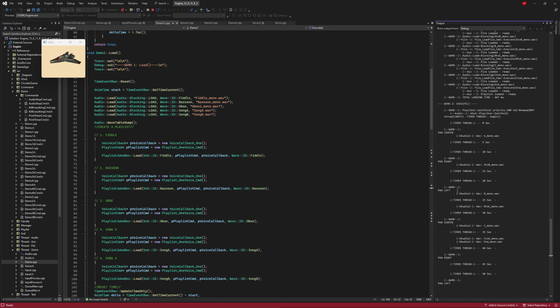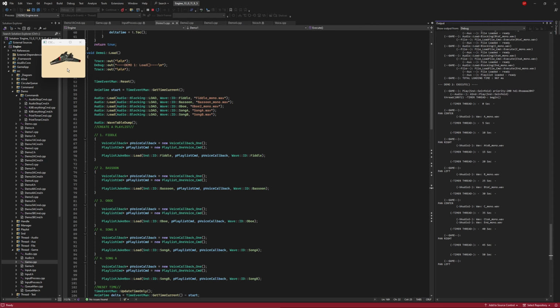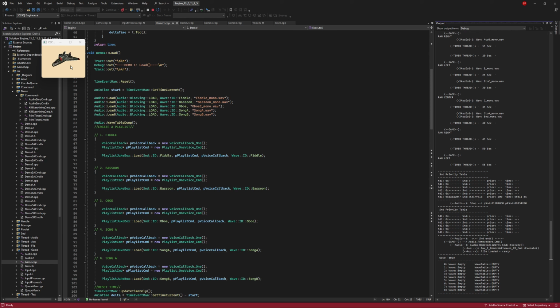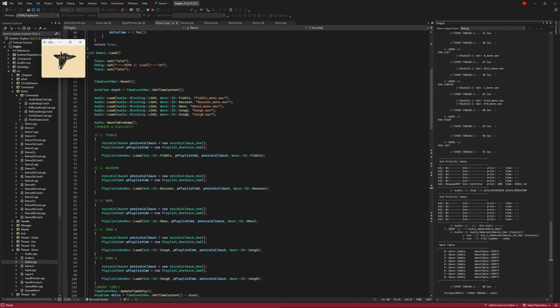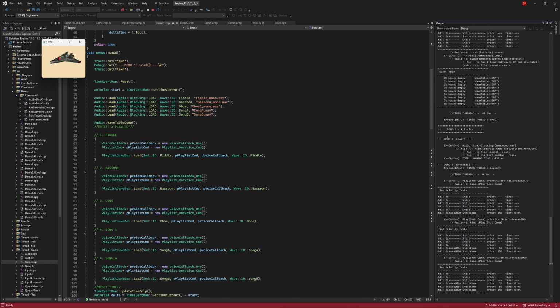Now, see, the demo 2 has ended, and now we'll start the demo 3, which is the priority table one. So by pressing the 3 key, it will start.